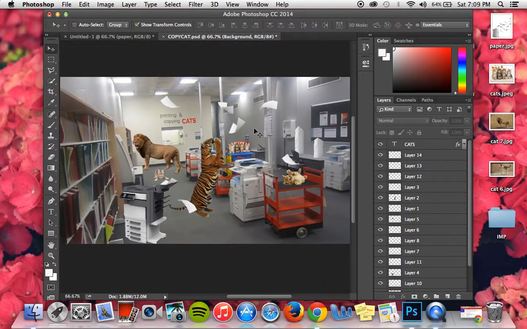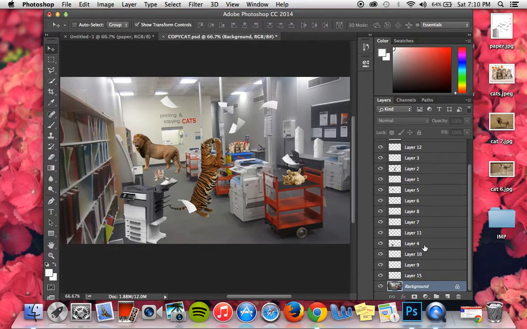So for my project I did a phrase, copycat, and I took it into a literal sense and made it a real life scene. So I just took a picture of a copy room for my background, and I downloaded different images of cats and I put them all in various places throughout the room. So there's a lion, one right there, tiger there, and back there. So I thought this would be kind of a fun way to show the phrase copycat.